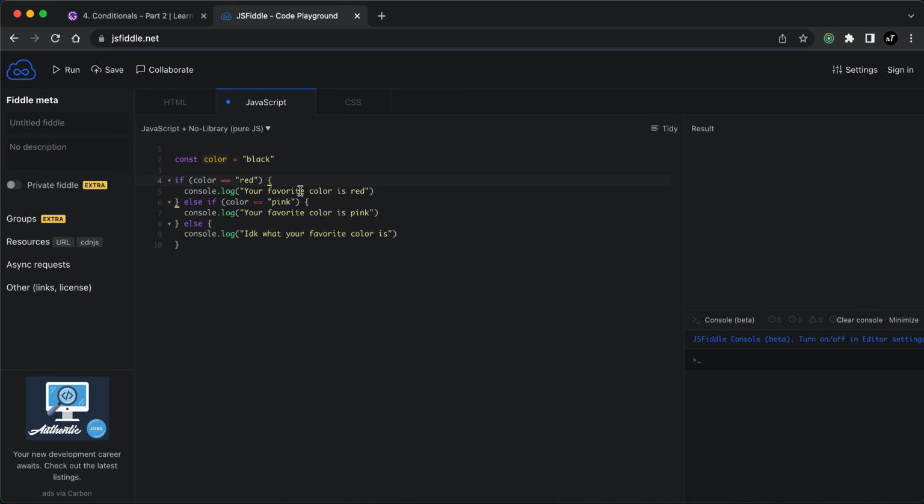So in the first condition, we are checking if color is equal to red. If it is, we will print out your favorite color is red. In the second condition, we are checking if color is equal to pink, then we'll console.log, your favorite color is pink. If no condition has been met, then the default block will be executed, which is the else clause, and we will simply output, I don't know what your favorite color is, right?